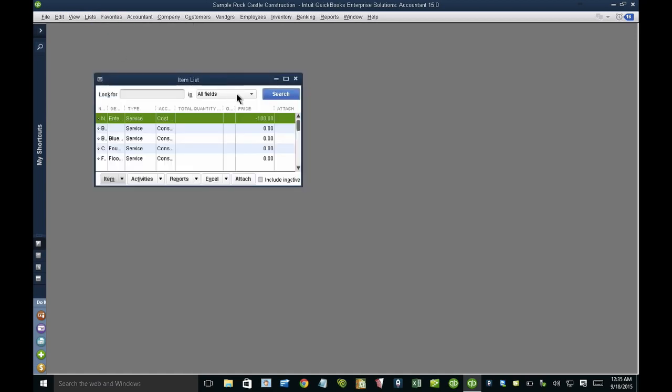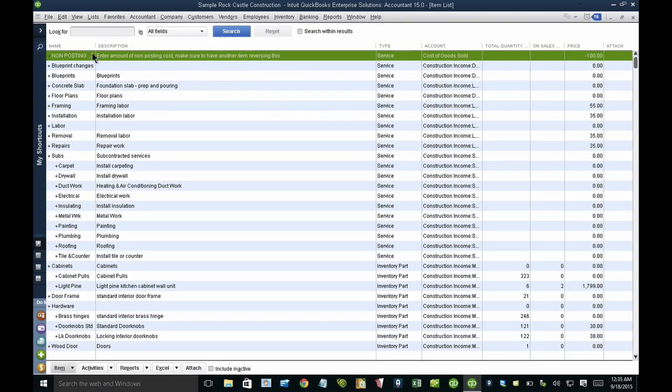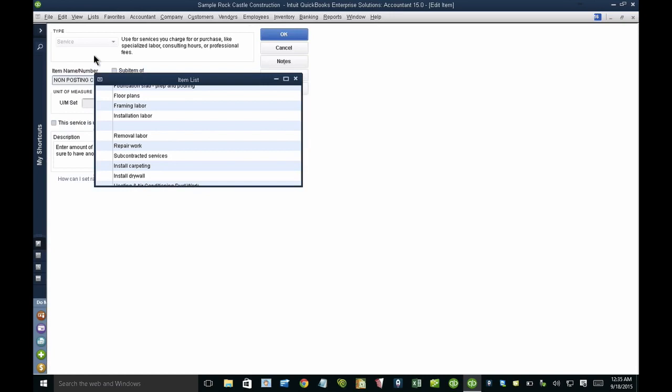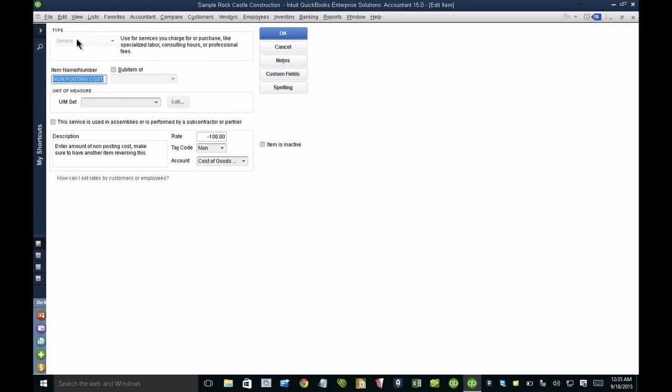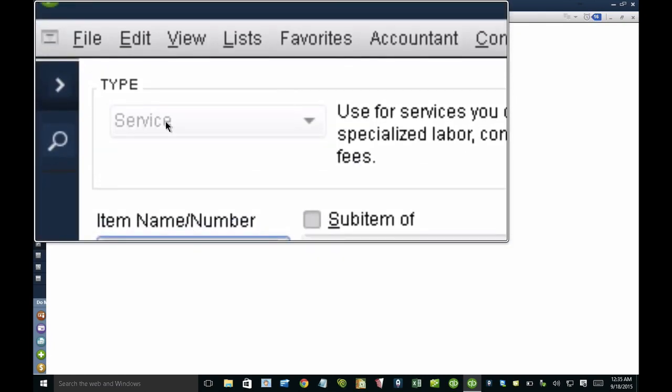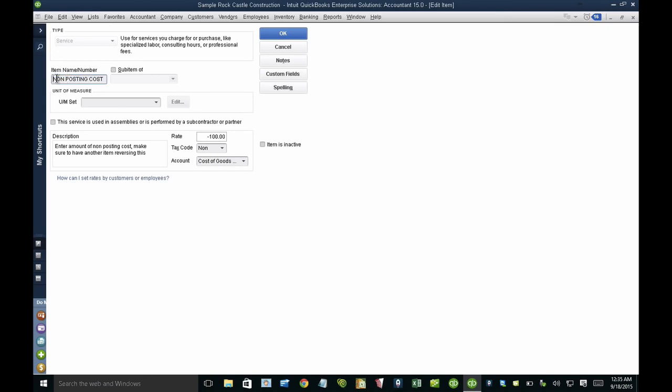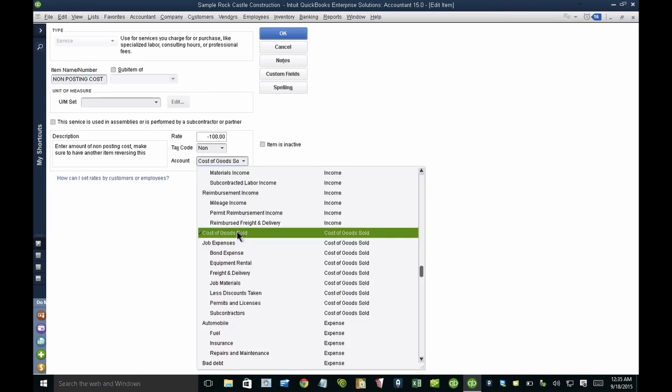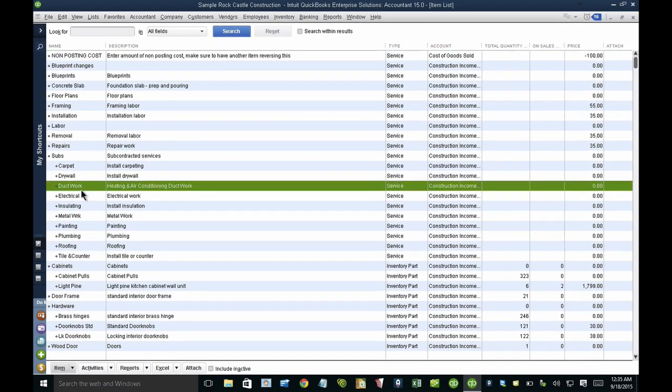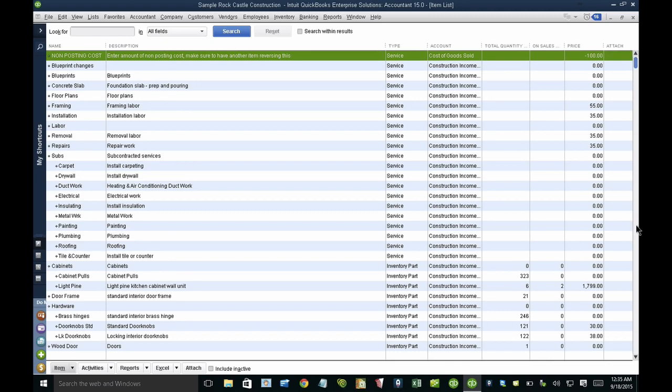When I go into my list menu and into my item list, I actually created 2 items. One item is a service. Okay, so that's very important. That one has to be a service. I created it and named it non-posting cost, and I have it going into the cost of goods sold account. And then the other item I created is actually a very similar one. So I'm going to go down.